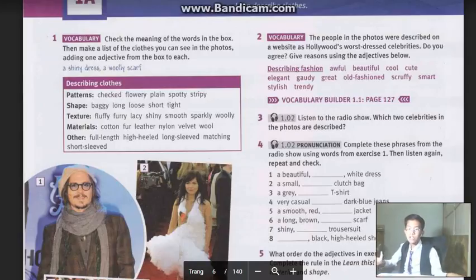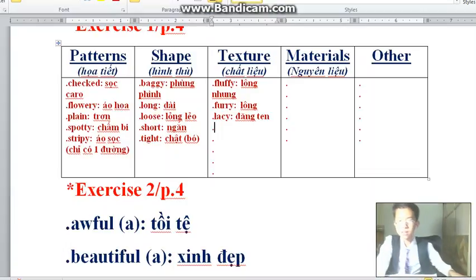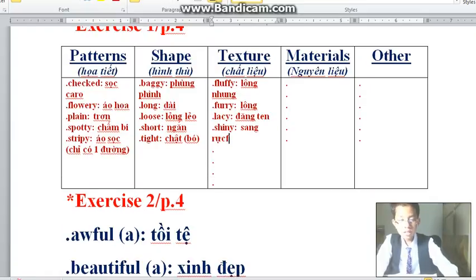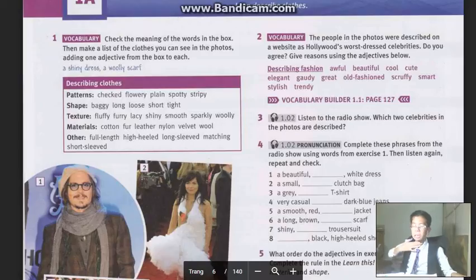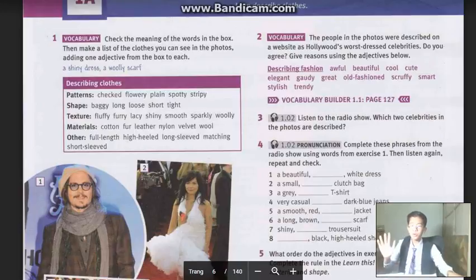Okay, so next one, shiny. Shiny, from the word shine, means sáng. But shiny is an adjective to describe how shiny it is. So shiny means trong sáng, sáng, một bộ đồ sáng suốt. Sáng rực. Okay, maybe I will choose that word. Sáng rực. I'm now full. Smooth. Smooth means trơn tru, okay? Smooth.